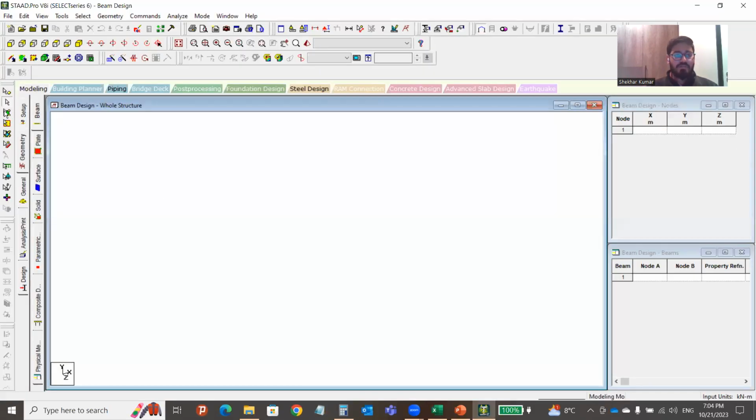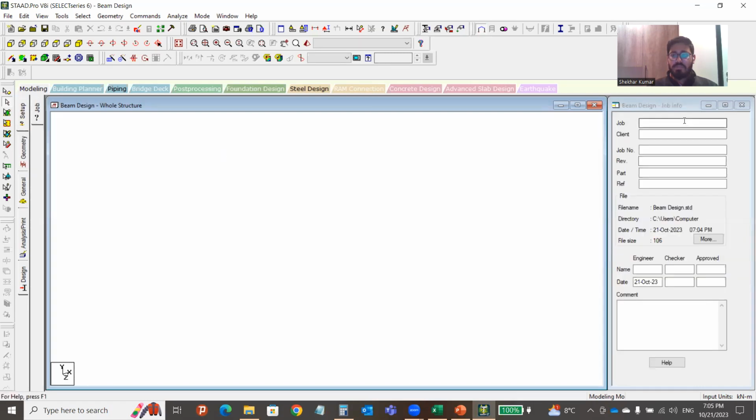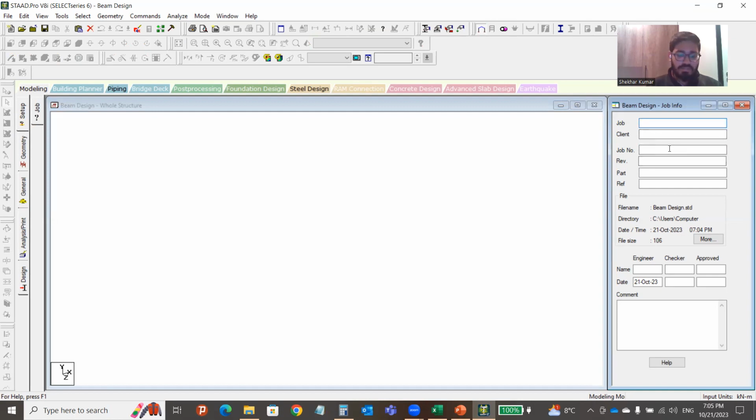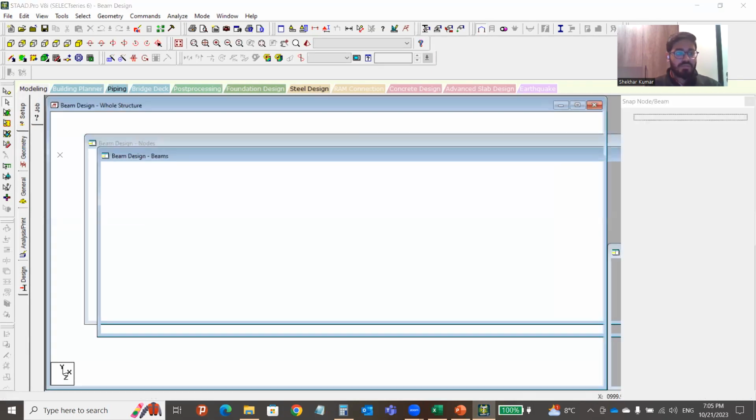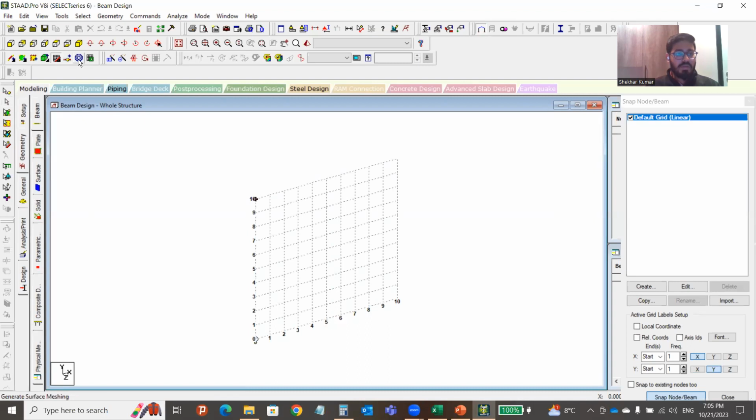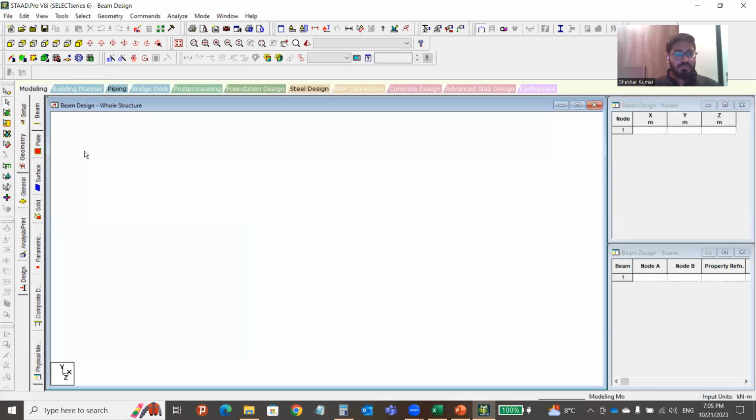So let's model. So first thing is we will go to setup. We will name the file name or anything we would like to, let the job be beam design. Okay. Let's go to geometry. Turn off this snap node beam.